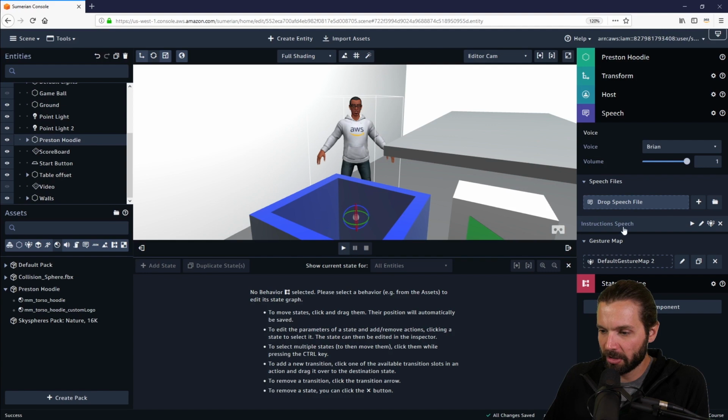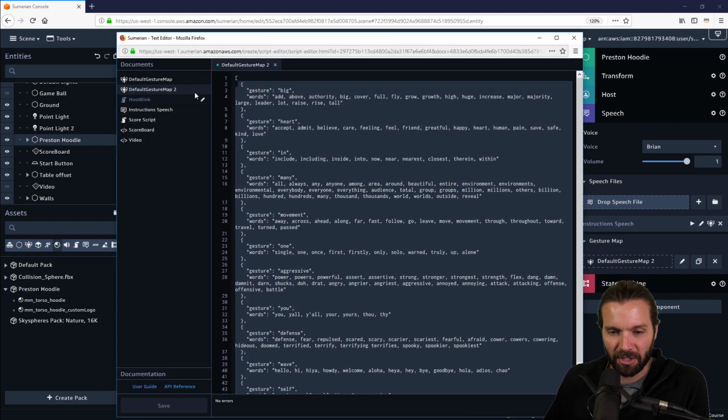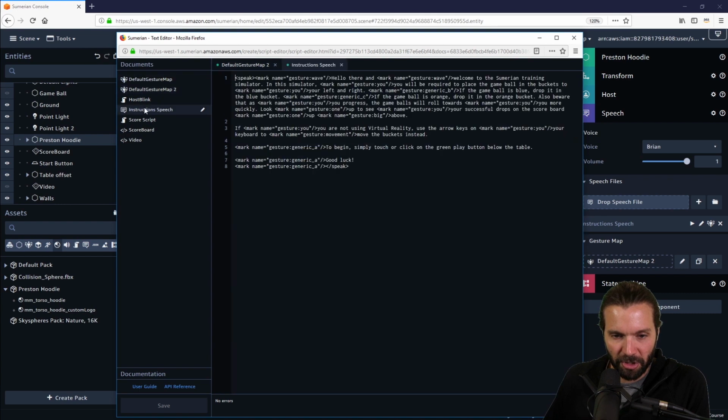Let me show you how this works. Under instructions speech, I'm going to click the auto generate gesture marks. Then I'm going to go back to my text editor and look at our instruction speech. I had just straight text with no SSML tags, and that's what's being used in the speech component. When we add gestures to our speech and it sees words like hello, it adds a gesture like wave. Same thing with welcome: the welcome added a wave gesture in there, and the word you queued up the you gesture, meaning it points.